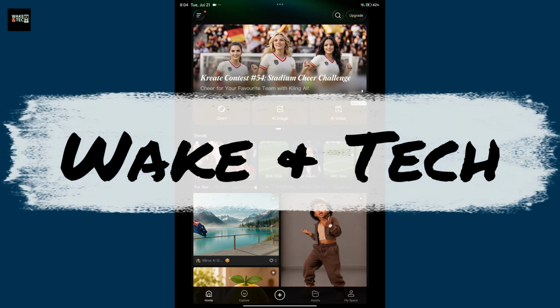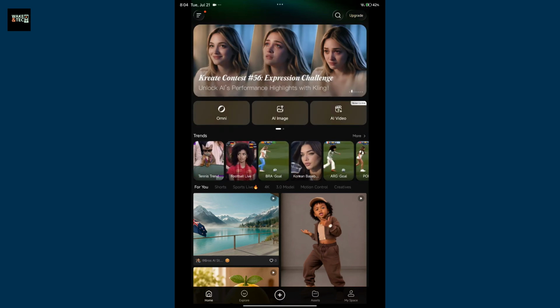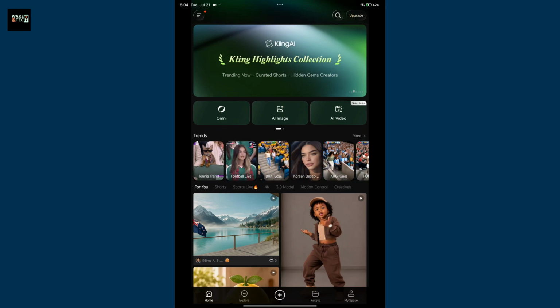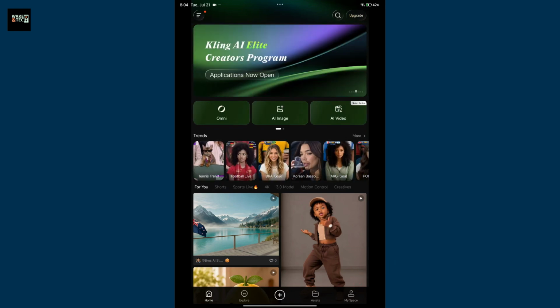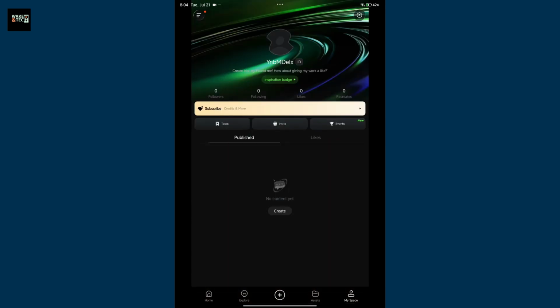If you want to change your name in Kling AI, first of all, launch the Kling AI app and sign into your account. Once you're inside the home page, go ahead and tap on your profile icon at the bottom right, or where it says My Space. Go ahead and tap on it and go to the top right section and tap the gear icon.